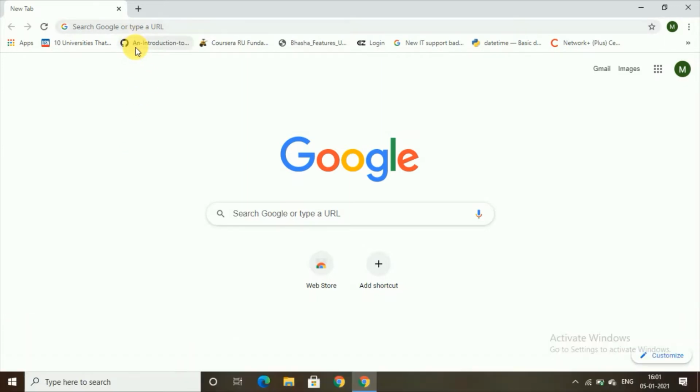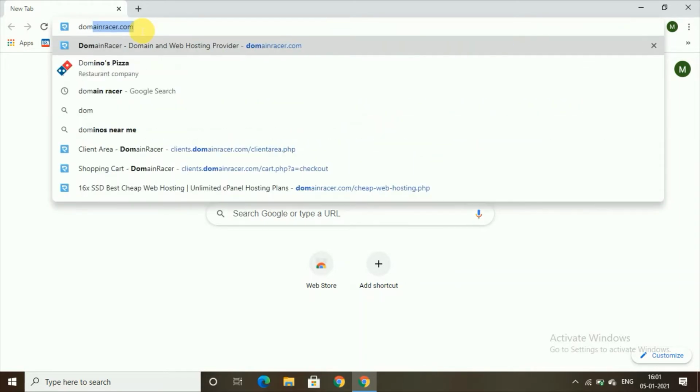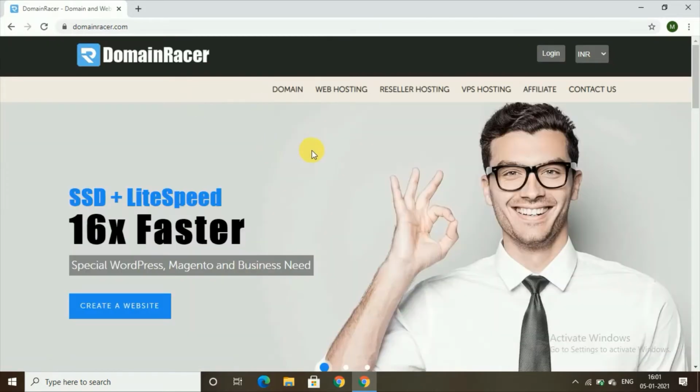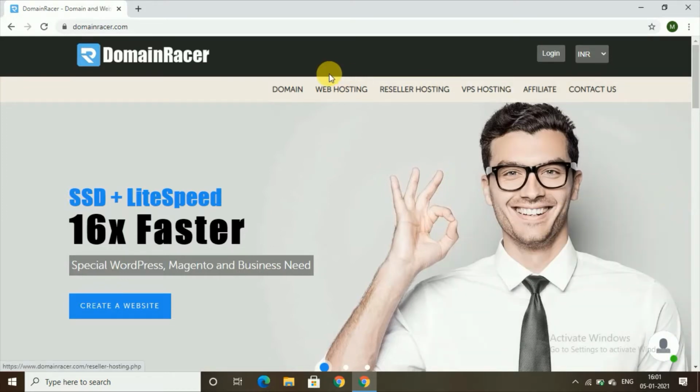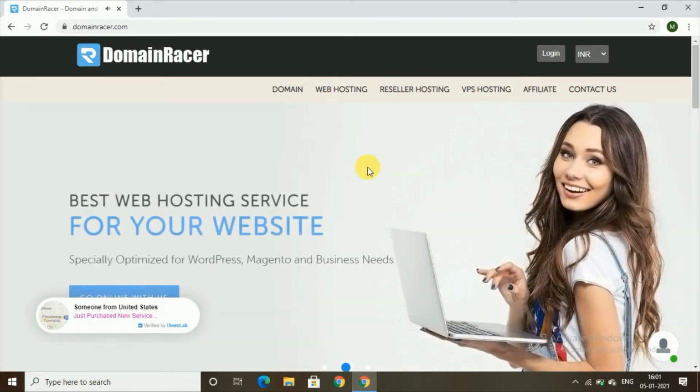So here, first to build a website we need domain registration. So for this we will go to domainracer.com. This is very famous and it has very good services. I personally recommend you to use this Domain Racer. I use this for my website hosting and all, and it has very good prices, and I would recommend you definitely try this Domain Racer. So here you will land onto this website.